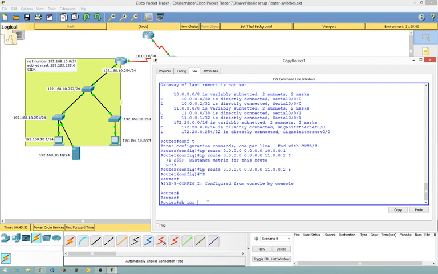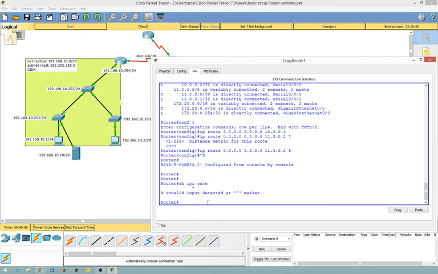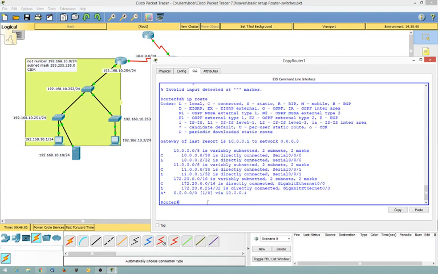So if we show IP route, good. And this static shows up in our routing table. The other one will not show up because its administrative distance metric is now 5, which is not as trustworthy as this one, so only this one shows up.